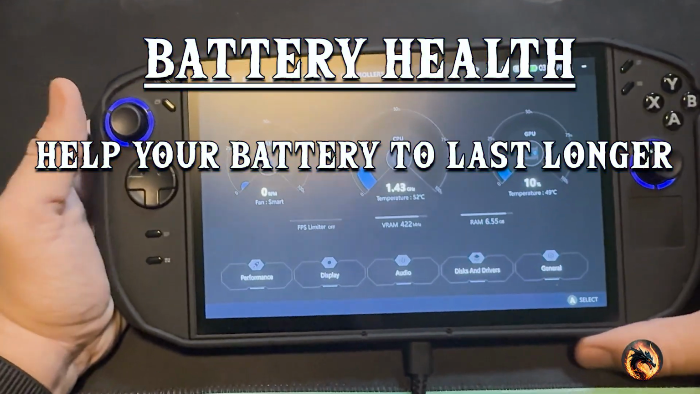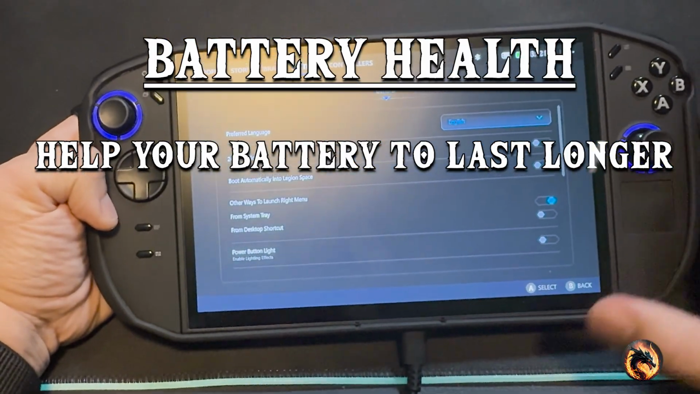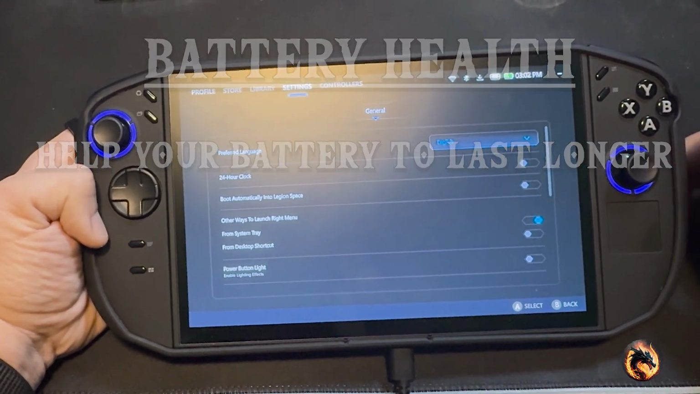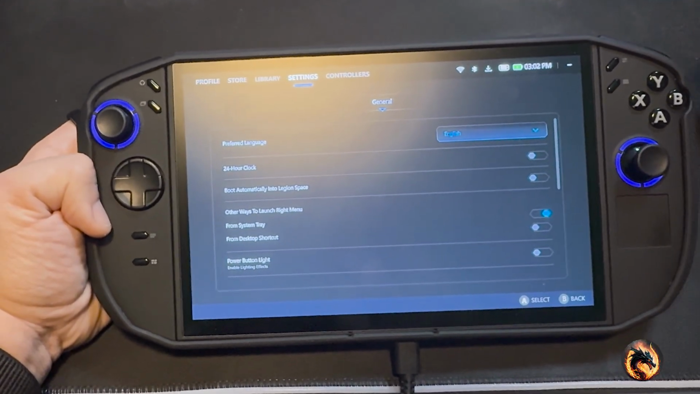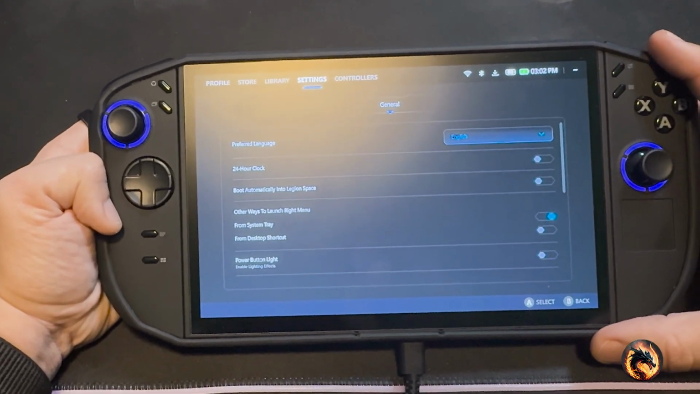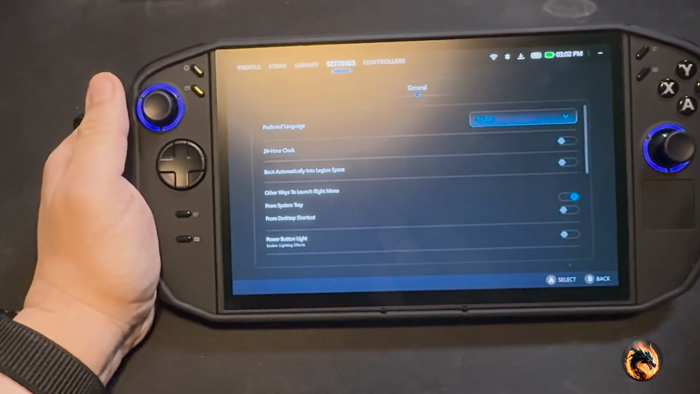Let's go to settings real quick. General. So I can help some people out because this is a new device, and if you're going to be using it at home, 90% at home, for example, or even 75% at home, and you're going to be plugging it in. For example, I have it plugged in there now, because you just don't care.